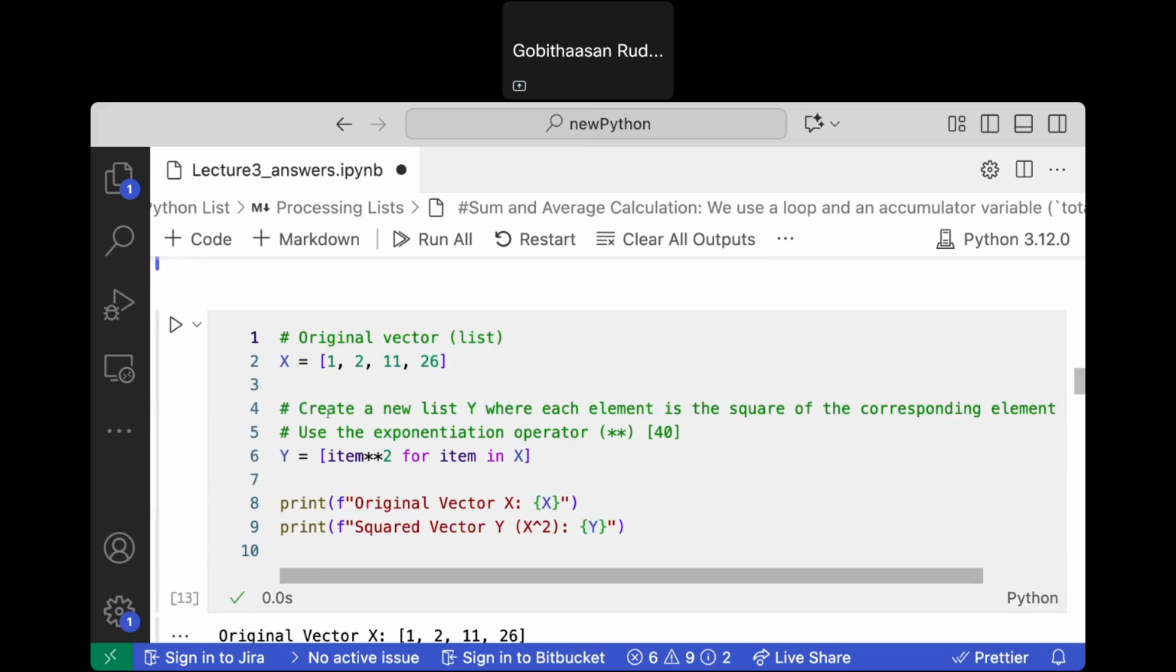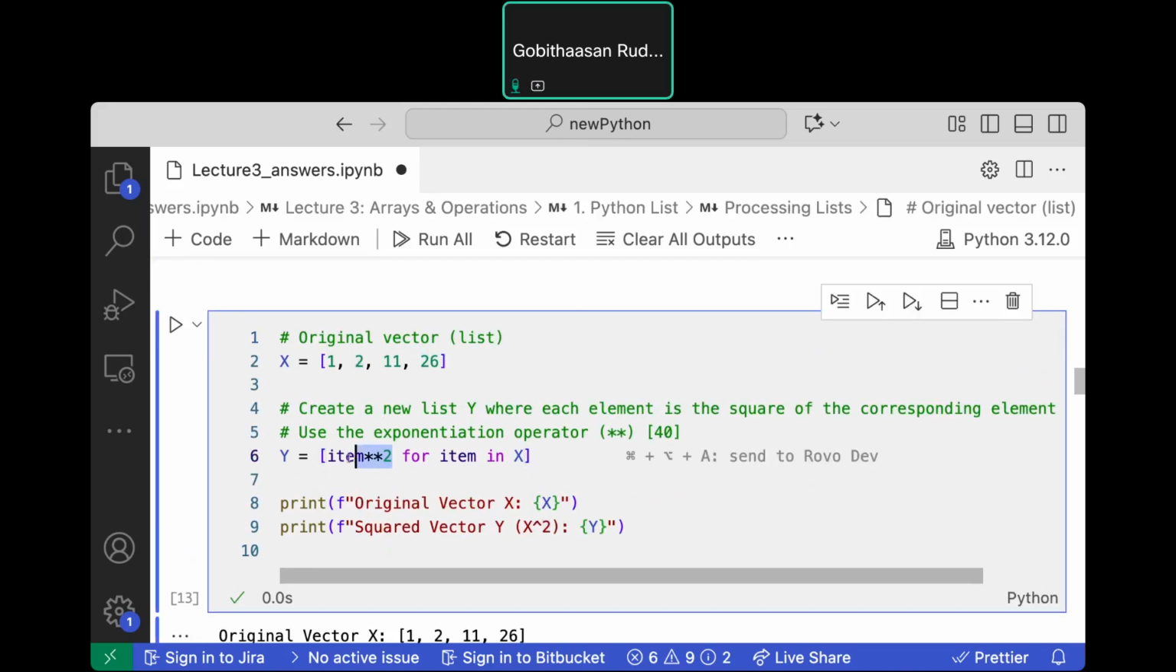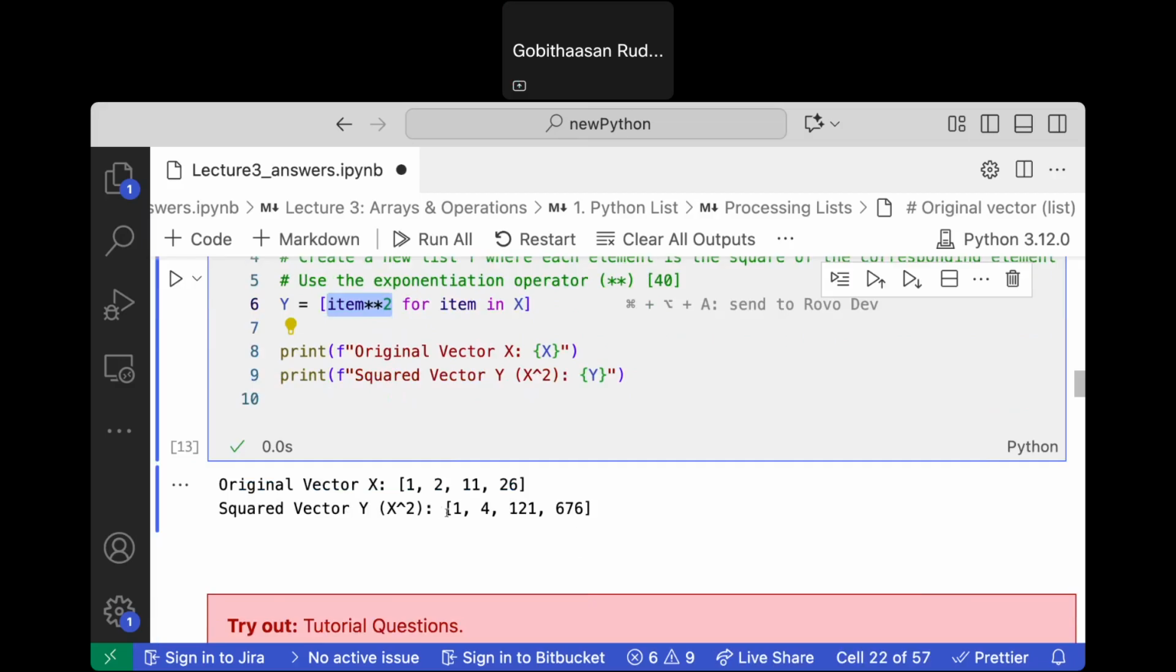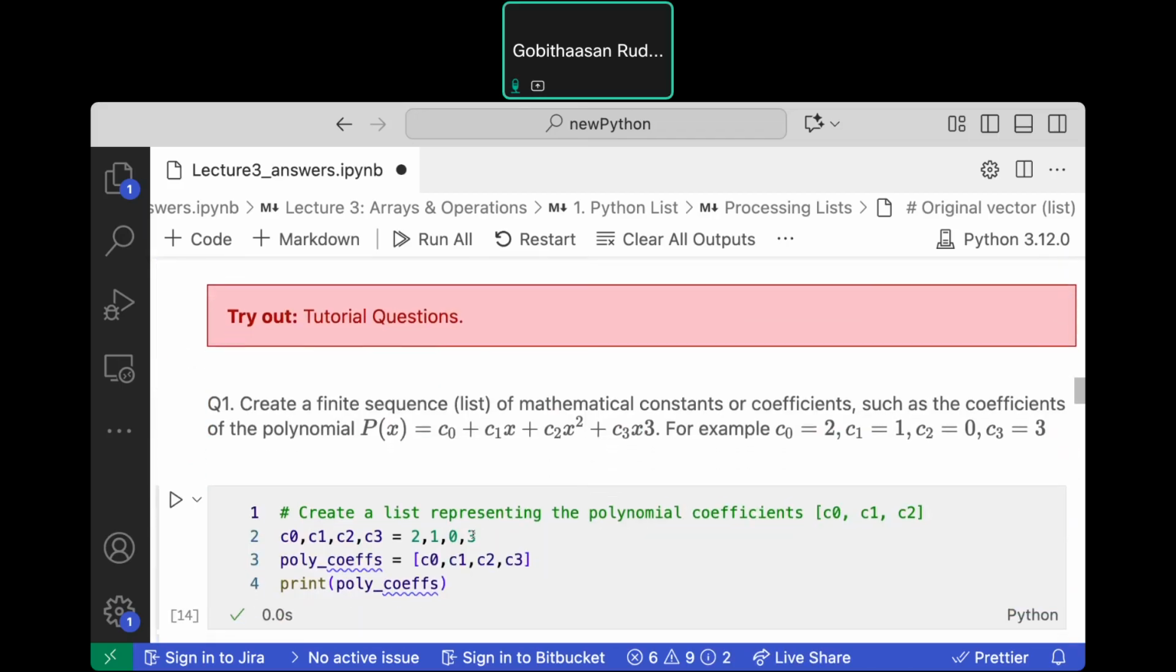Okay, so again, same thing, we are creating a list with power 2, right? The original item to the power of 2 for each item in X, this is X. So there's another way of creating a list, just like just now, right? Did you try?